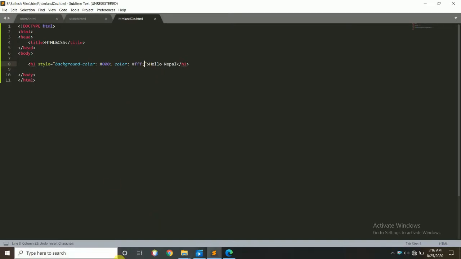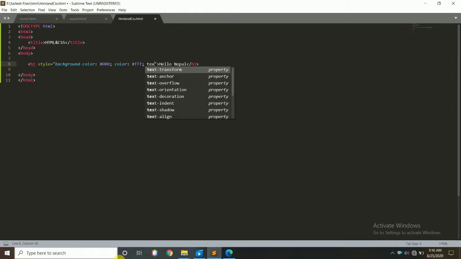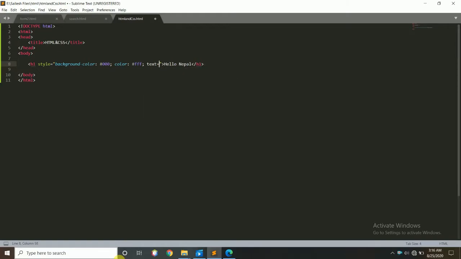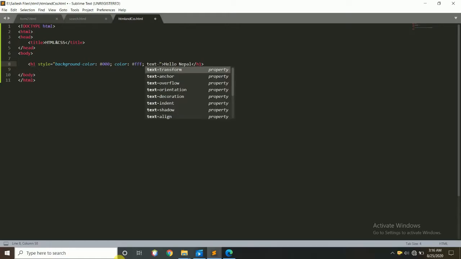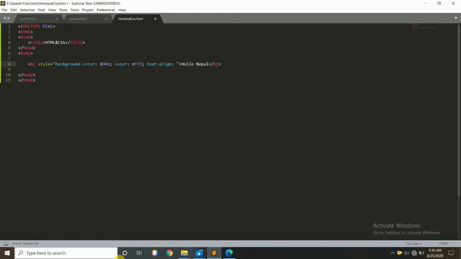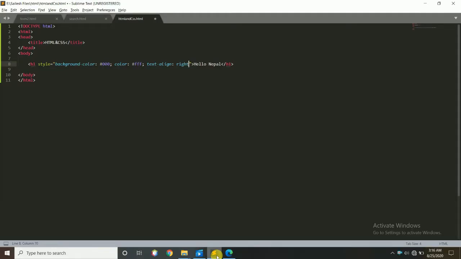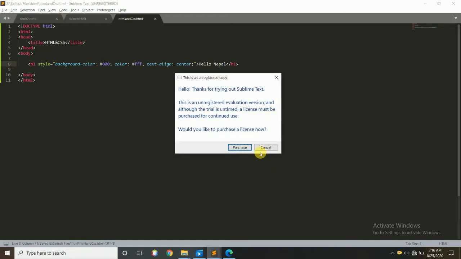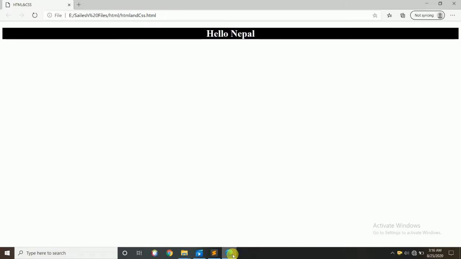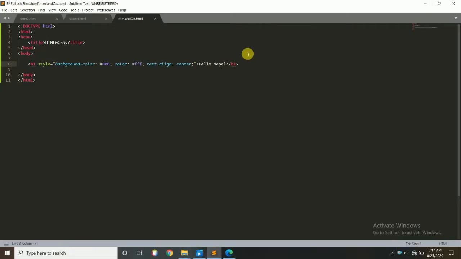again I'm going to say the next property, and this one is text align. By using this text align, you can set the text position like left, right, center, whatever you want. I'm going to set the right. There is this text starting from the right, and you can change it, for example, to center, and you can set the left also. By default, text align is left, so I'm going to set here center.